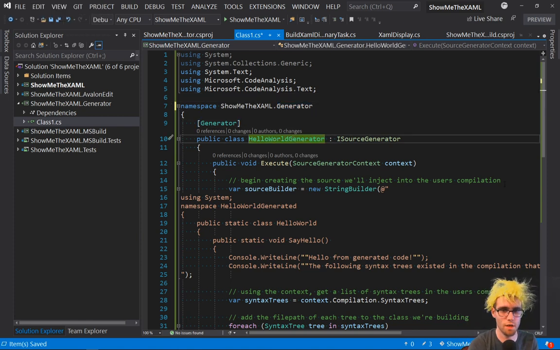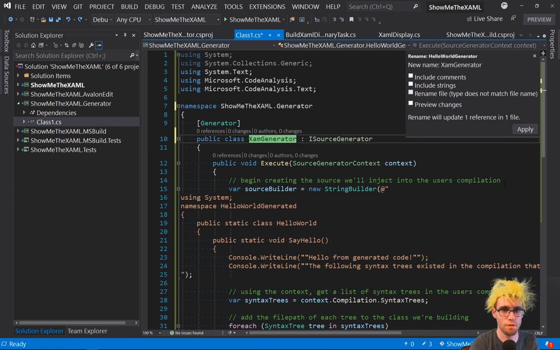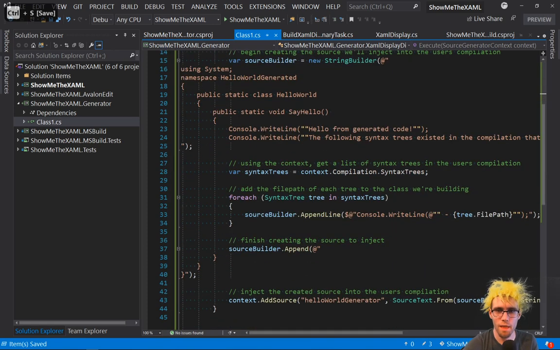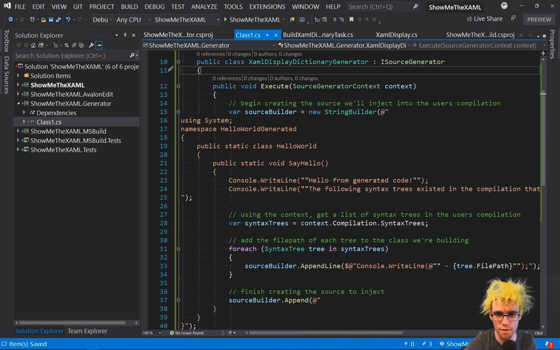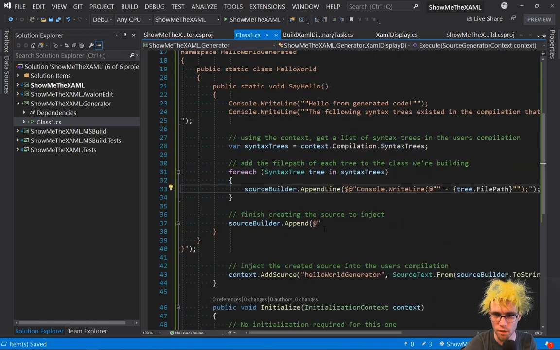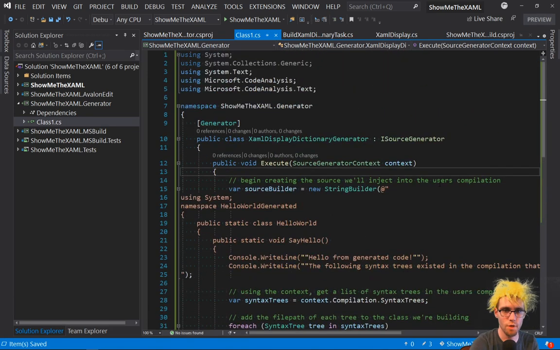Hello world generator. How about not that? How about something more like XAML display dictionary generator. That's long and hard to spell. Okay, so we get a string builder, great. We get contexty stuff. We get syntax trees, which I don't think we're going to care about. And then we append and we do stuff. Great, don't care about any of that.